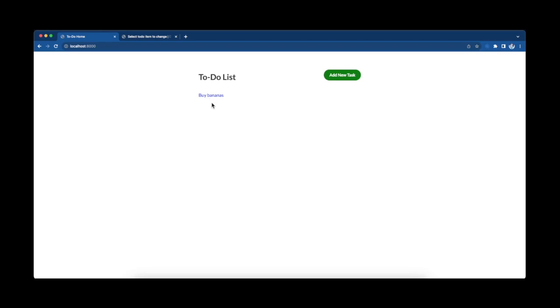So now the first thing I'll try here is I'll just try to click on this and see if I get redirected to the task detail page. So if I click on that, you guys can see that I'm seeing the task detail now. So this is working exactly as we expected. So it says buy bananas, and then it shows the task description. Now if I click on go back to home, right here, it takes me back to the home page. All right, so far so good.